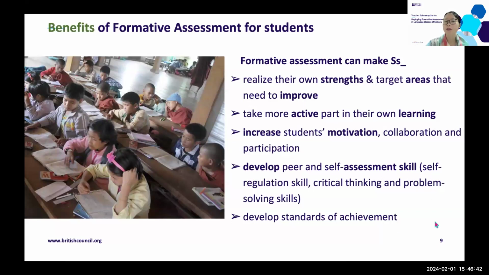As a result, formative assessment activities can increase students' motivation, their collaboration with others, and also their participation, which are critical for today's world. And also, by using formative assessment techniques in the classroom, students can develop their self-regulation skills, critical thinking skills, and problem-solving skills by themselves through self-assessment or peer assessment.